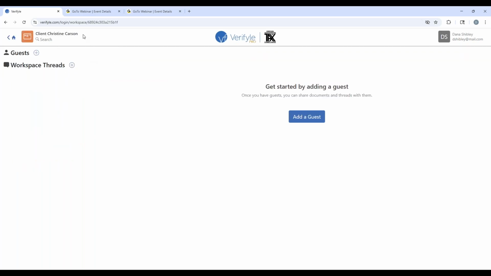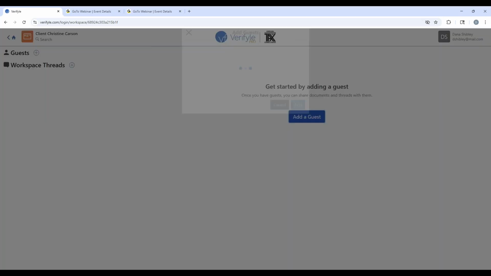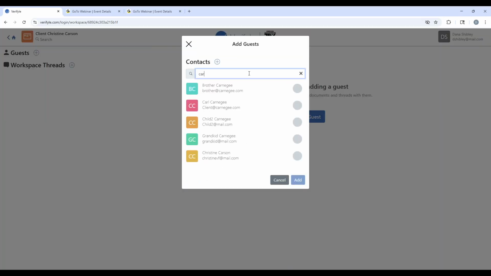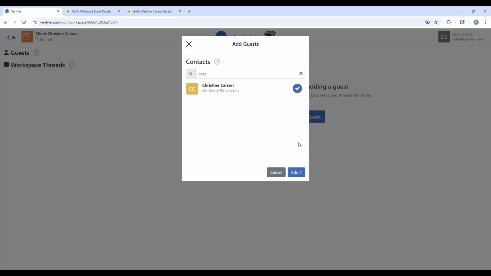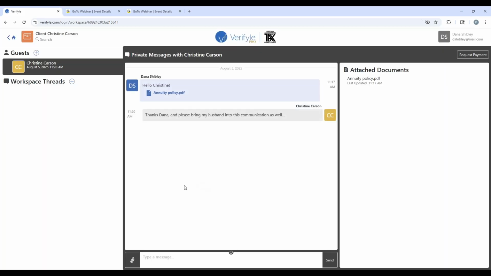And there's nothing in here because I haven't added anything yet, but we can see the title of the workspace here. And Verifyle's prompting me to add a guest. So I'll do that to get things rolling. I click here. And let's first add in Christine Carson herself. There she is. So I added in Christine Carson, and there she has been added as a guest. And the Verifyle system has recognized, oh, Dana already started a private messages area with Christine Carson in the contacts area.